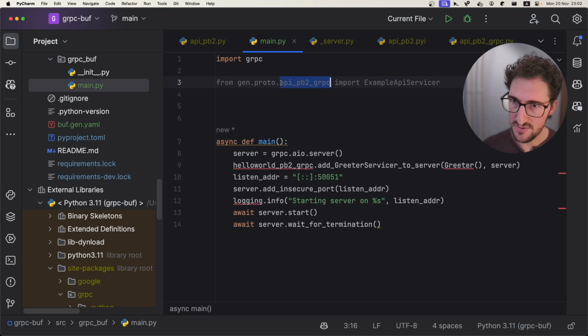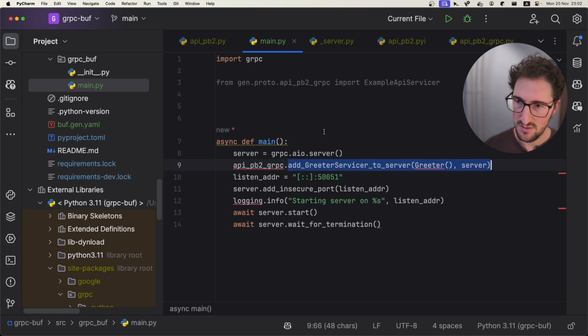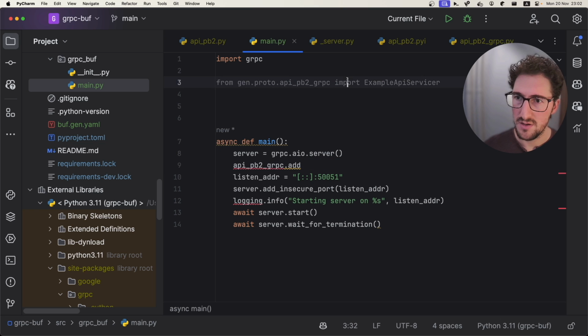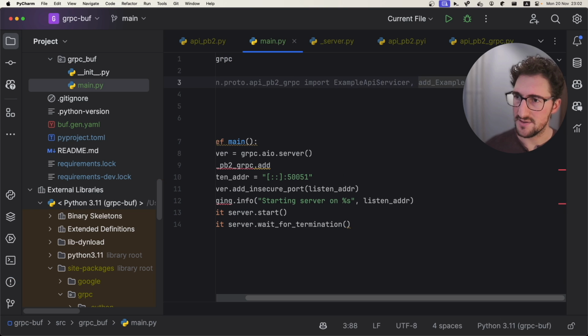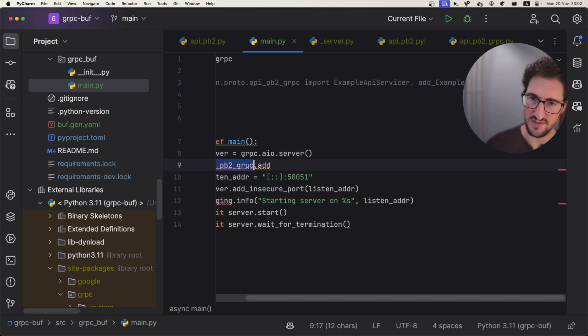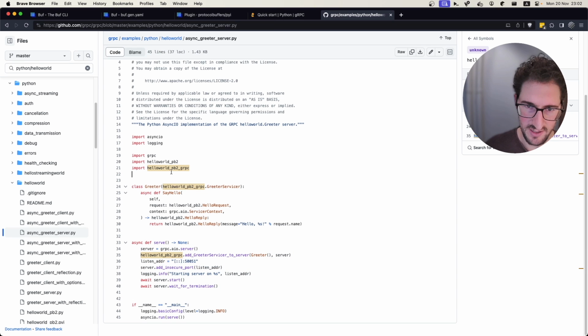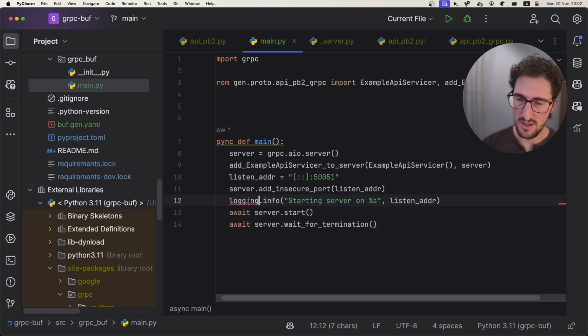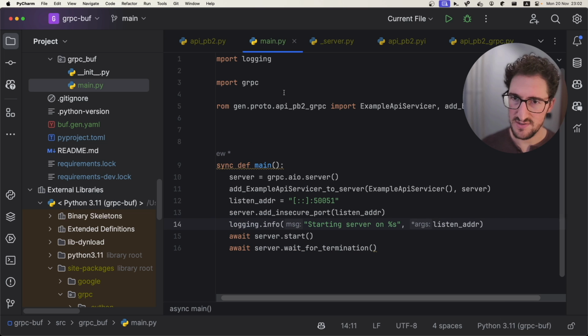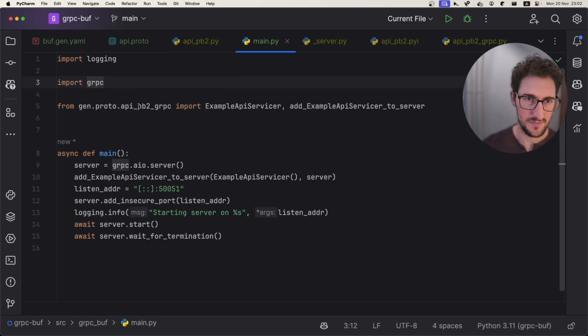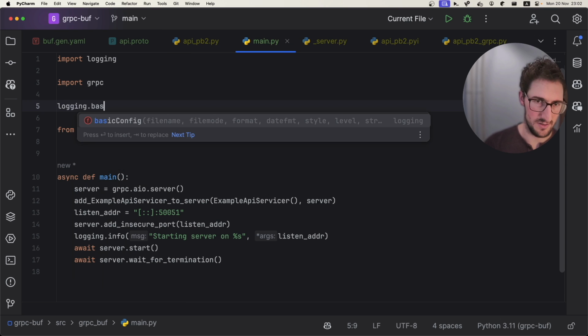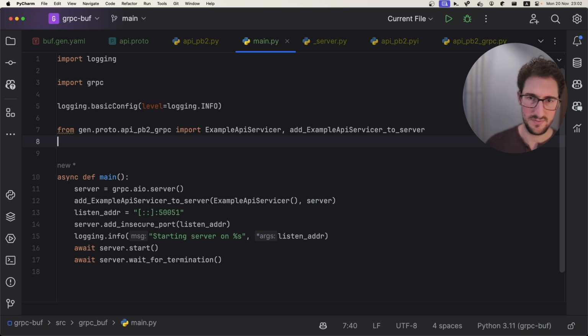So let's actually do from gen proto, add API server example to servicer. So let's just call that. And just to make sure that we are on track, this returns none. So we don't need to do anything fancy here. And we just need to implement now our own server, and this should be working. Let's just import logging, because logging is always nice. And logging basic config, level info, yeah, should be fine.